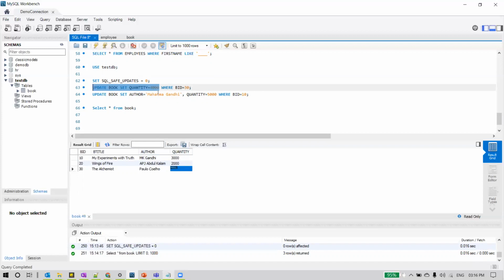But that is not what we wanted. We wanted to update quantity for only the third row, right? So how do we specify that? We specify it using a where condition. Whenever we want to filter rows, we need to use the where condition. So here also we are going to use the where condition.